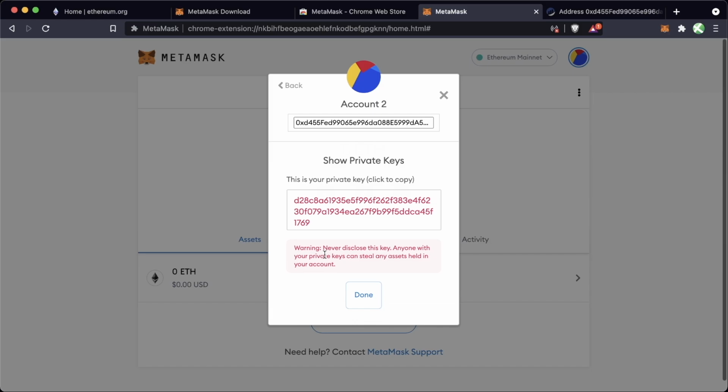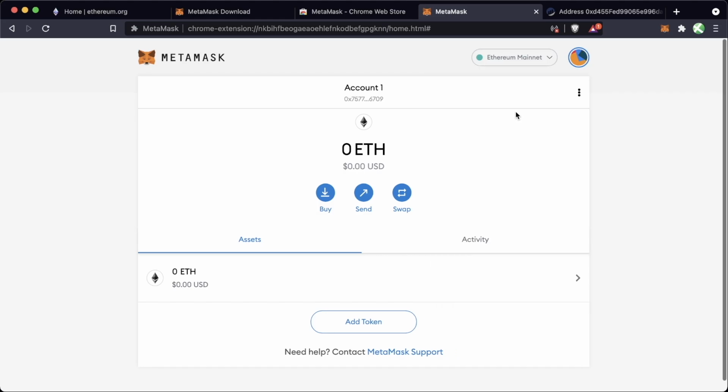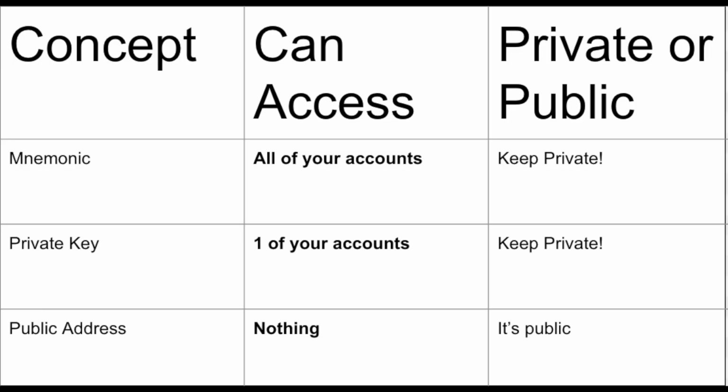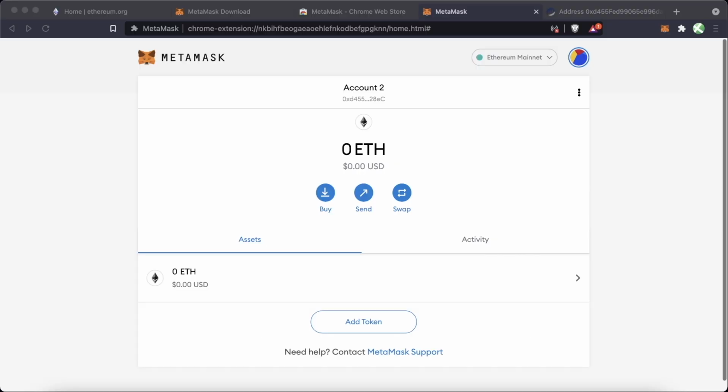If you give somebody else access to this private key, they will have access to my account 2. They won't have access to my account 1 because the private key of account 2 is only associated with account 2. The mnemonic, however, is associated with all accounts. And this is why when people say store your private keys in a safe place or store your keys in a safe place, they're usually referring to both your mnemonic and your private keys. If you lose your private key, you lose access to this account. If you lose your mnemonic, you lose access to all your accounts. So long story short, back up your mnemonic since it has access to everything, and back up your private keys too, but just keep in mind they only have access to the individual accounts.